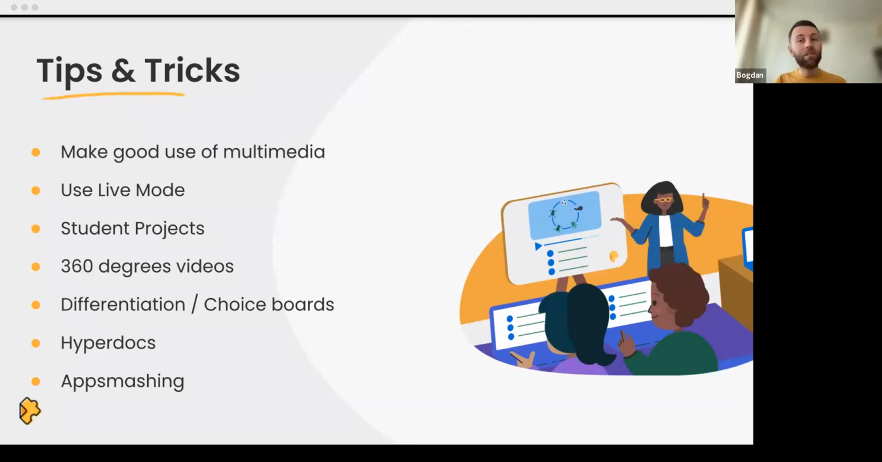You have multiple means of engagement. You have also multiple means of action and expression. You give students some choice in terms of how they consume the content and also how they communicate.